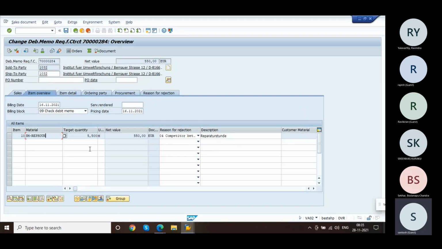Okay, okay. A debit memo request is nothing but a document again in the sales order. So here again you can go into the output.